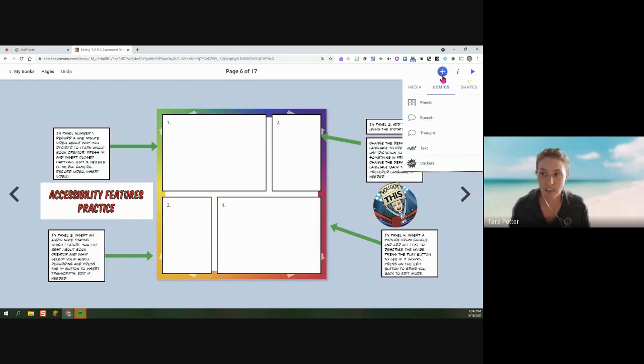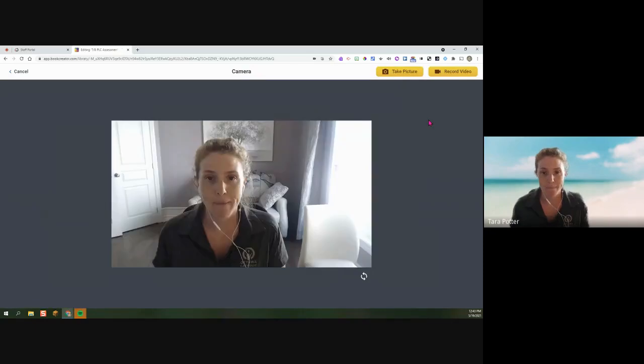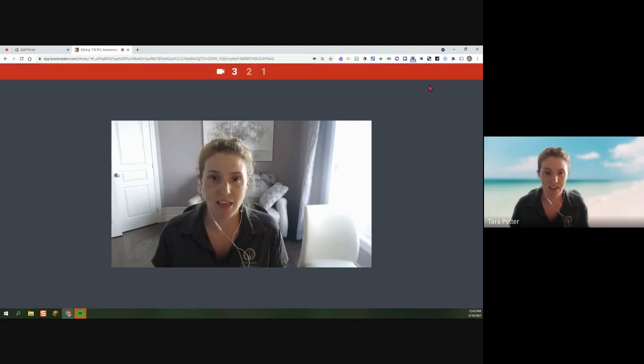So how to add a video, I'm going to click on plus. Whenever we want to add something, we click on plus. Then I'm going to click on media, and then I'm going to click on camera. So it brings us to our camera right here. We're not going to take a picture, we're going to record a video. It gives us a countdown.